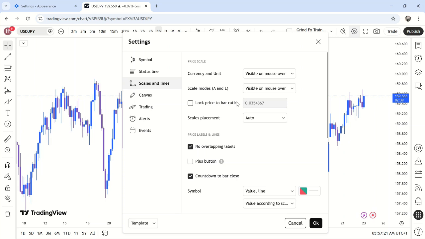Like me, I don't put it on 24 hours, I leave it on 12 hours. Then you come back here, save chart left edge position when changing interval. No, just leave it on check.